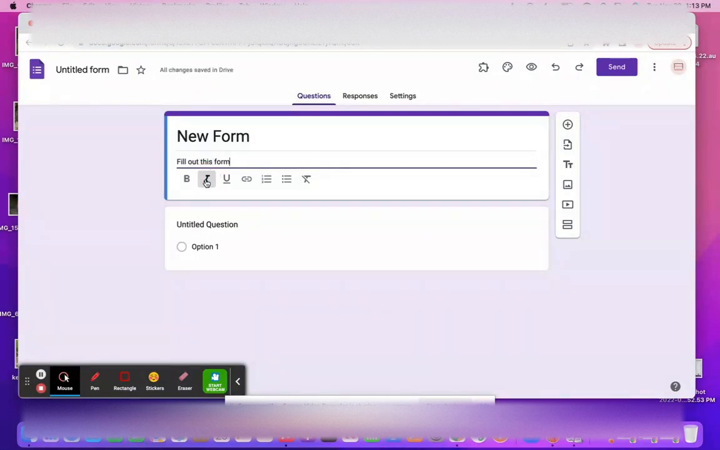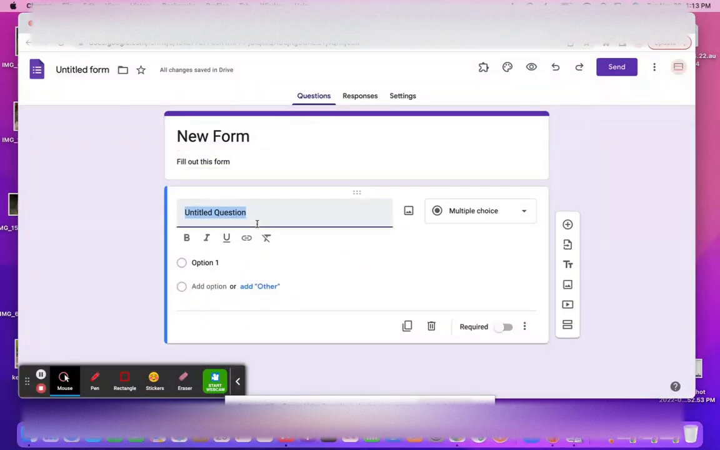You can do italics, bold, underline, a few different options that you can choose. If you want to insert a link on your form, you can do that as well. You can bullet. Okay. And then we start with our questions. So the first question here, if we just click on that box, you'll see untitled question. You can write your question in here by deleting and typing your question.